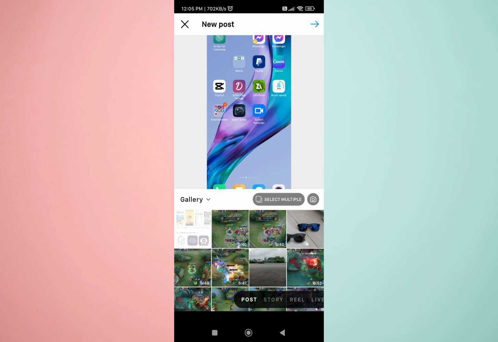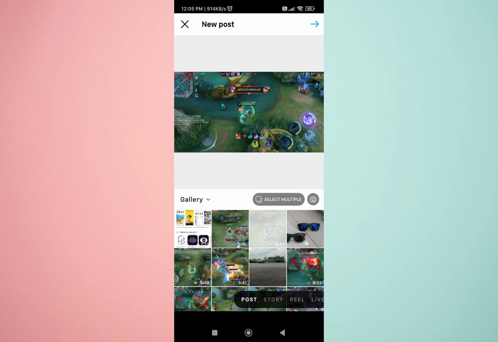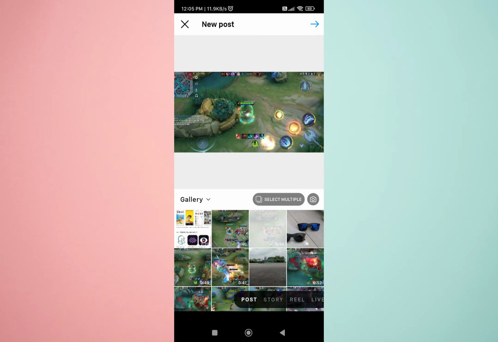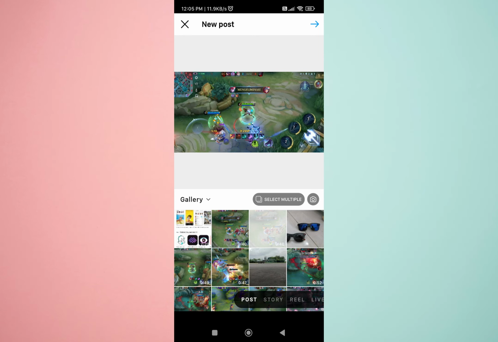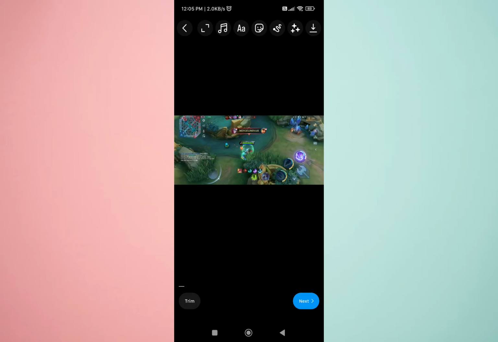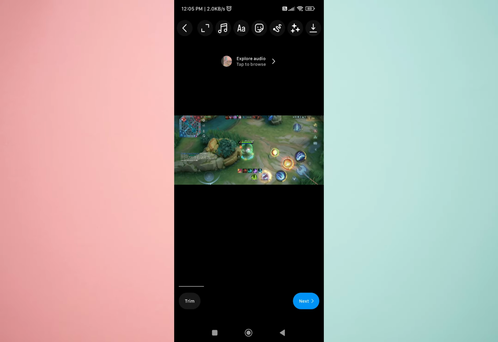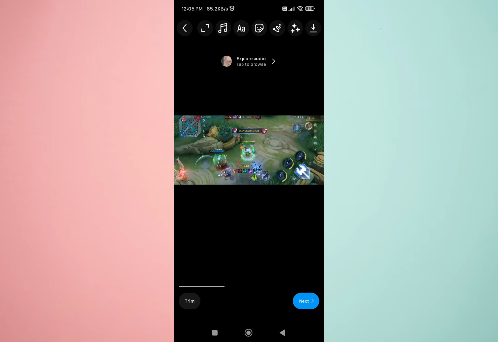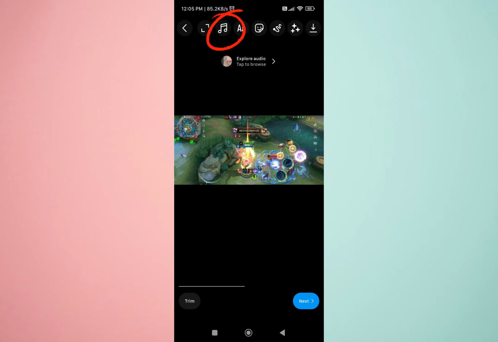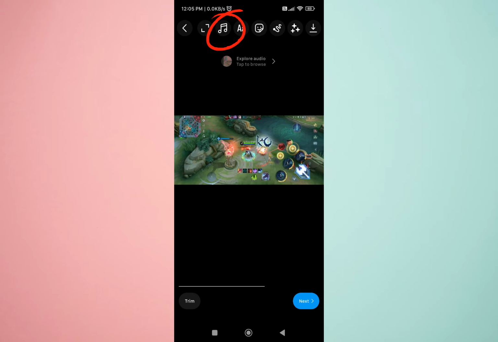Next, select the photo or video that you want to post. If you want to apply a filter, you can do that too. Once you're done, click Next. You will then come across a page that displays your new posts. Here, you will see an option to add music. Click on the Add Music toggle to proceed.